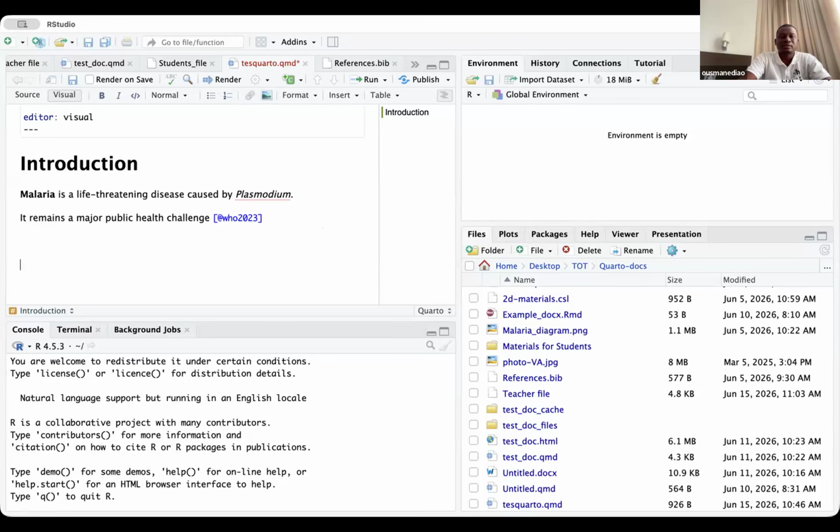So let's test maybe the second level of headings. Let me write symptoms. For second level of headings, just put two hashtags, 1, 2, two hashtags, and enter. It says heading 2. Write symptoms. Are you able to follow?